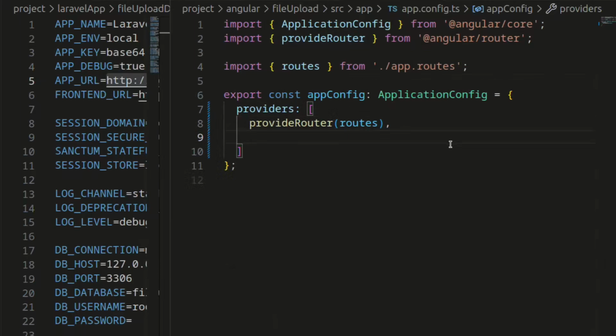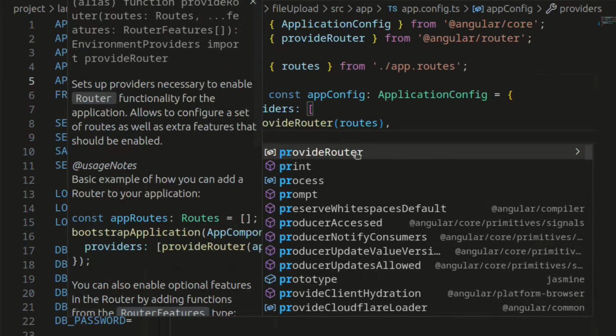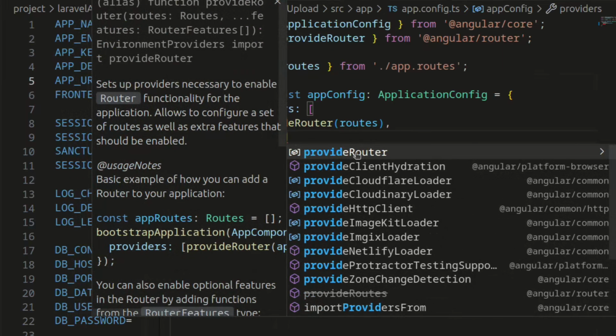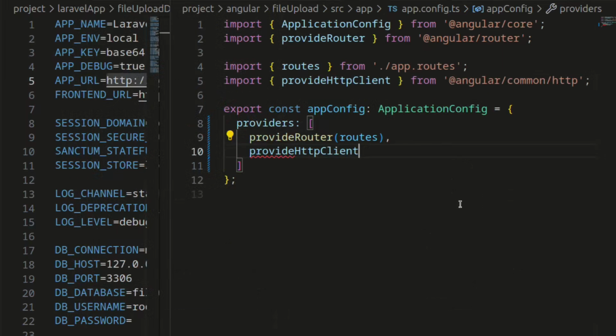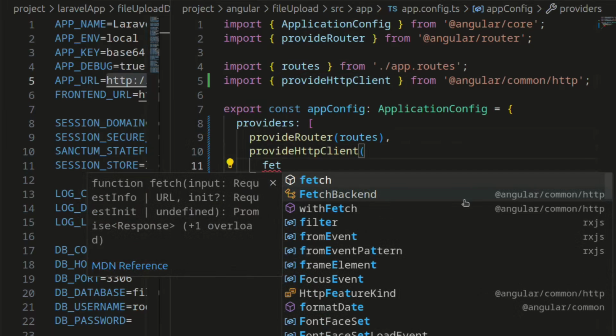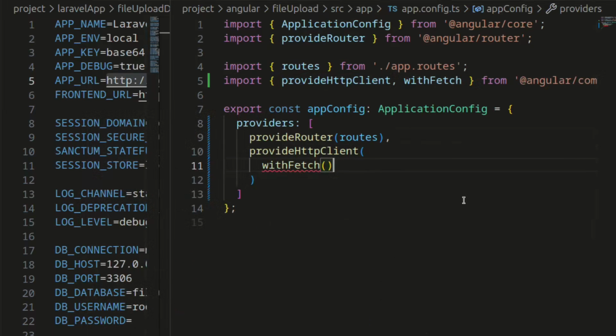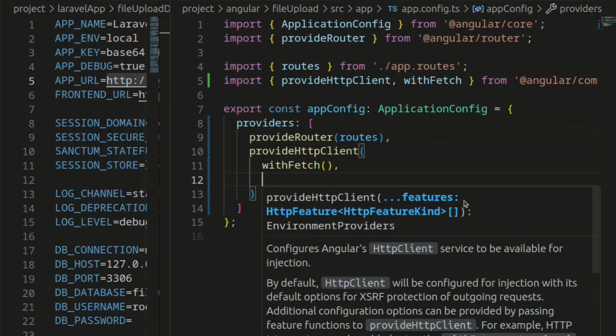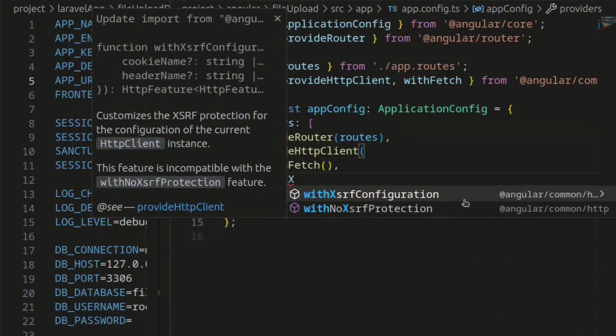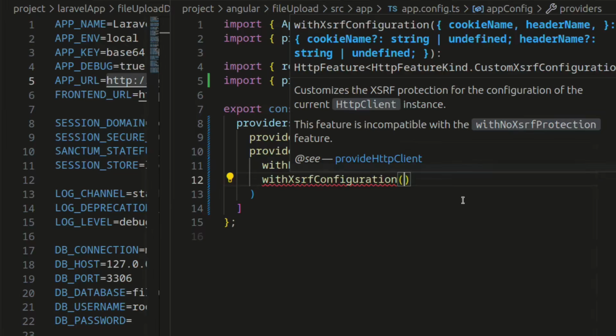will call your provideHttpClient. Now this HTTP client takes in a lot of functions. So the first function we're calling is withFetch. The next one we'll be calling is withXsrfConfiguration. Now inside this XSRF configuration takes in some arguments, which I'll just copy and paste.